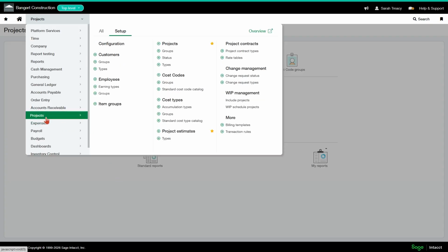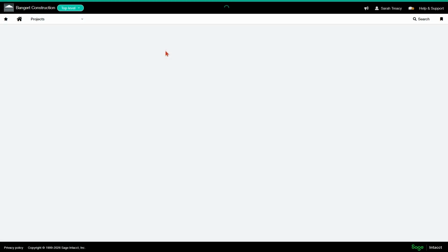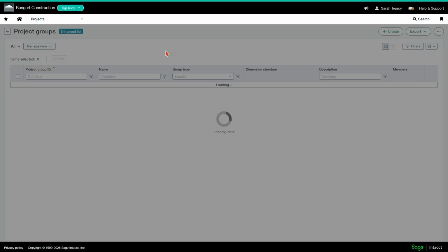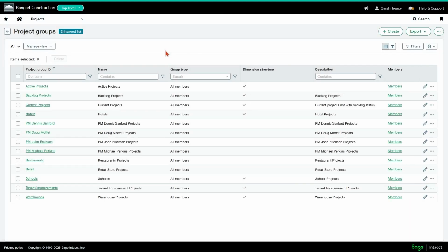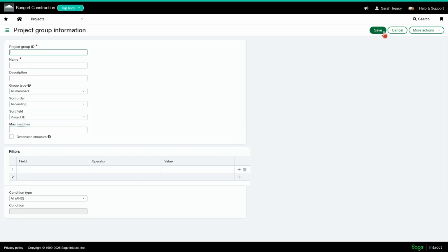So I'm going to go to the projects module, click on the setup tab, and click into groups. You'll see some of the ones that I have set up. I believe active projects comes out of the box, and then I have some that are specific to my project managers, and then restaurants, etc. If you want to set up a new one, hit the create button up here in the top right. As always with Intacct, you have to give it an ID and a name. You can put in a description if you want.